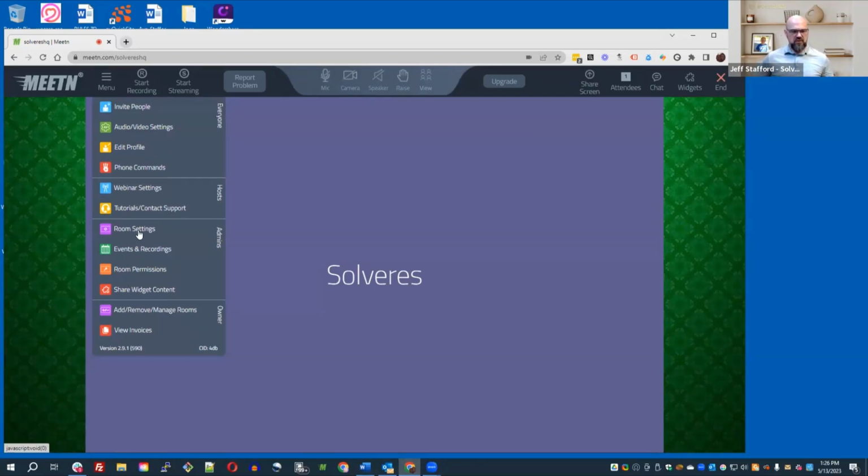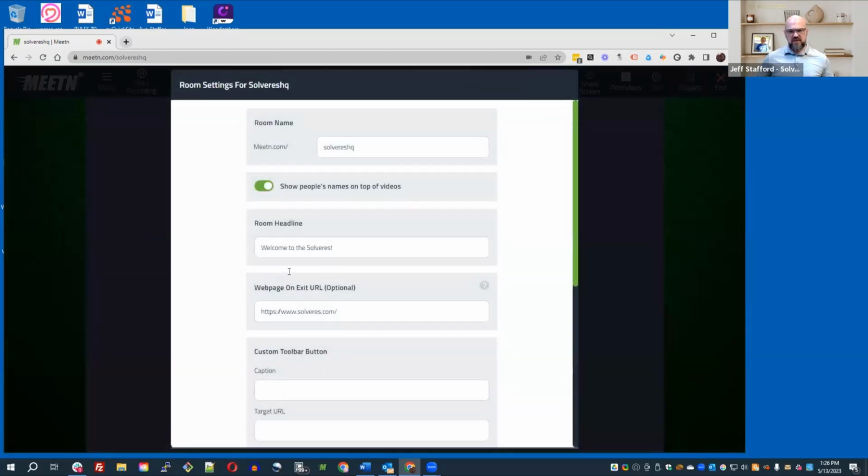If you're an admin on your account, you have room settings. This is kind of a cool feature as well that I wanted to highlight. I can set the name of my room. This is the address that you go to whenever you join a meeting. You can customize that. It can be whatever you want it to be, as long as it's not already in use on their system.